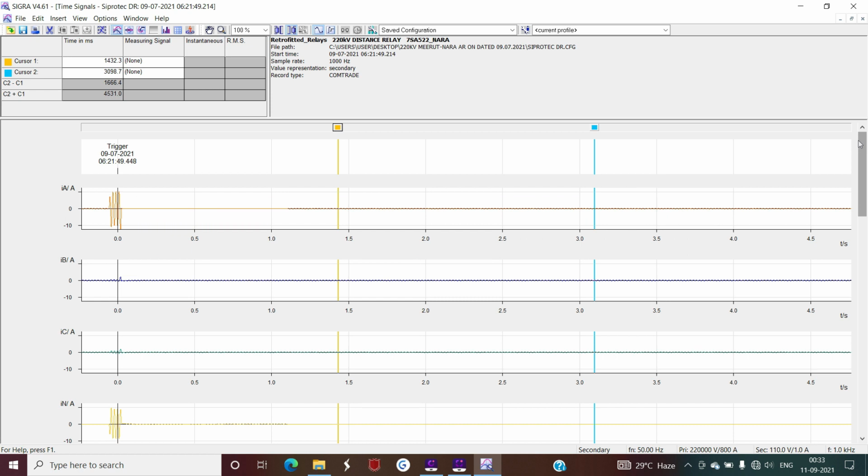In the last session, we have also discussed how you can determine from the disturbance report what the breaker opening time is, how much the fault clearance time is, how much the relay decision time is, what the sampling rate is, and what the meaning of a 1000 hertz sampling rate is. These things we discussed in the last session.